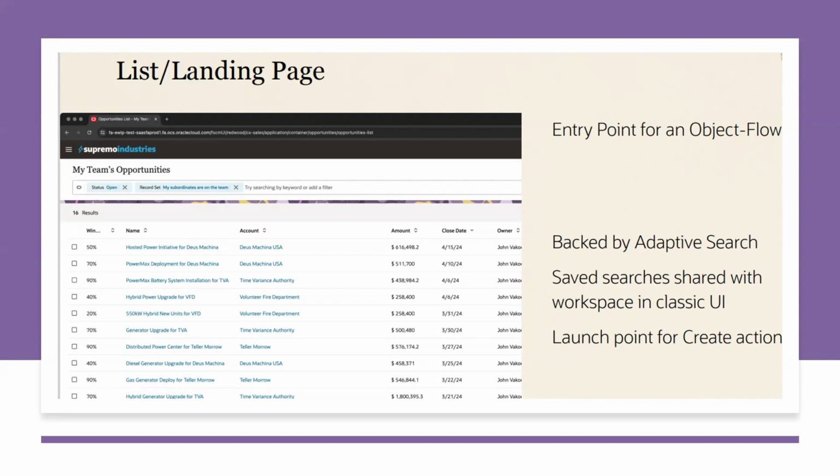So this list page is completely powered by adaptive search, that is workspace setup. So all the saved searches, whatever we will be creating, will be available. So we can manage all these saved searches of workspace right from here as well. And for all the record creations, suppose for opportunity record creation, we need to search in the search bar. Then a create action will come. So we'll see that in the next slide.